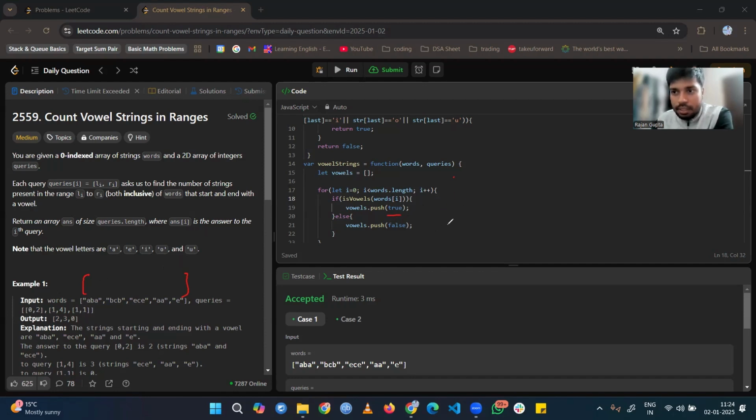I want to build the prefix sum. Here it will be one when the word starts with a vowel and ends with a vowel. That's one, and again it's not the plain prefix sum. Just like you do a prefix sum, so one here is also one. Here it starts with and ends with a vowel, so here it will be two.